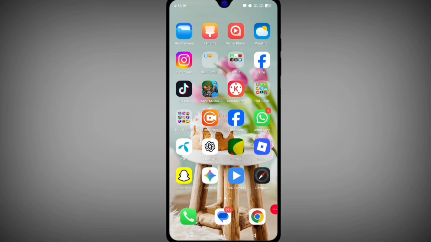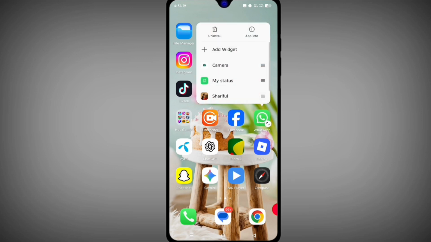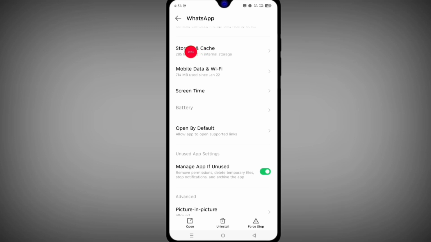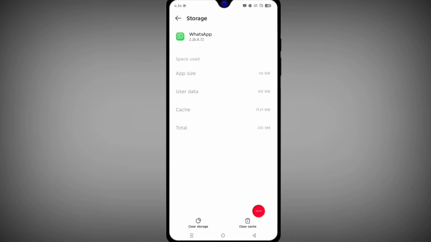Tap and hold WhatsApp, click on App info, tap on Storage and cache, tap on Clear cache.